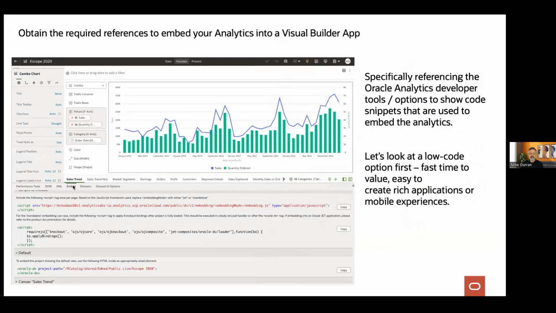If you navigate to the embed section, it'll show you some of the references that you're going to need to use when you do embedding. So for example, we have the path of the object that we wish to embed. If you're going down the HTML route, then you can see where we have some script tags, which will give you links to the Analytics Embedding SDK.